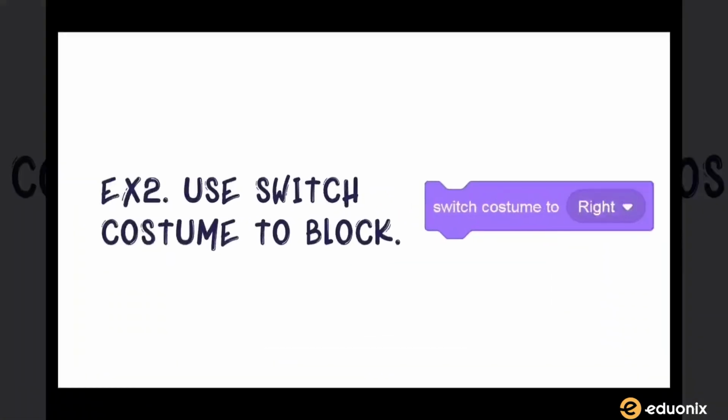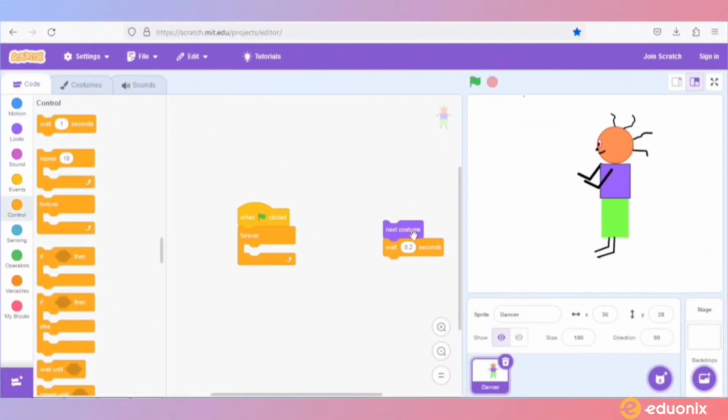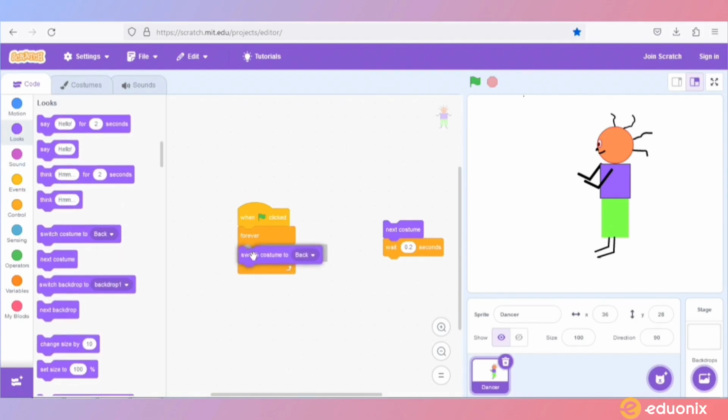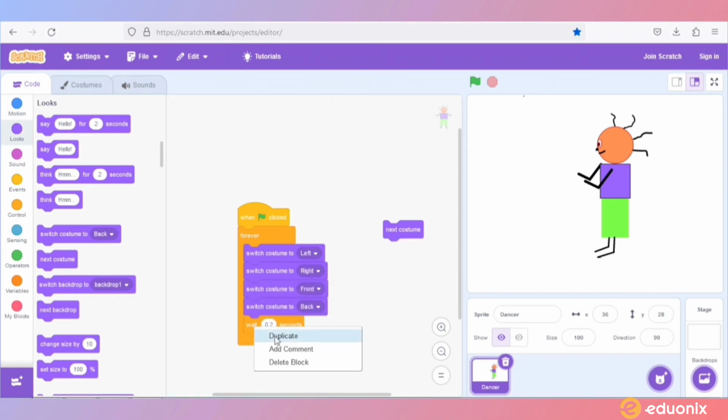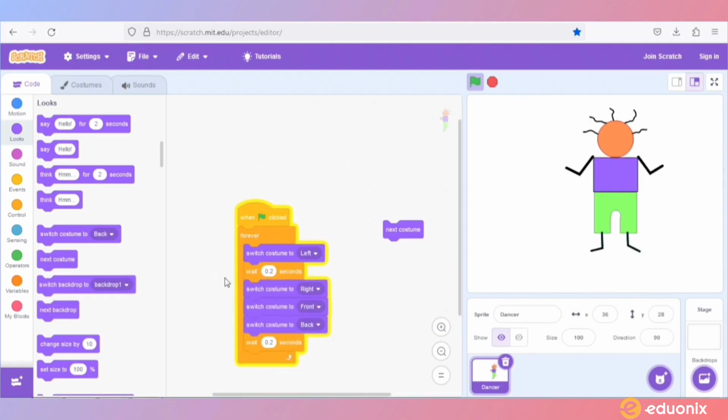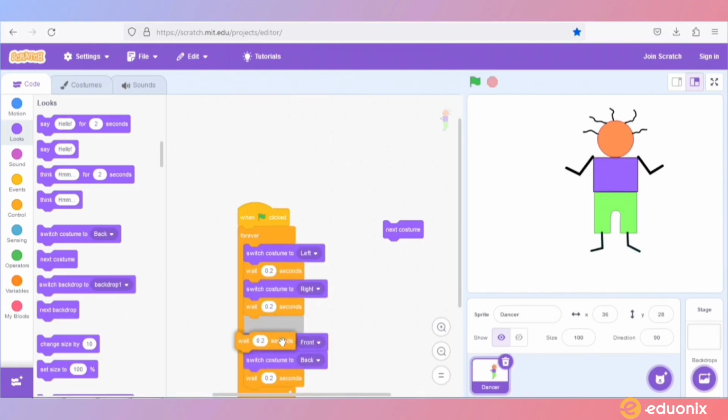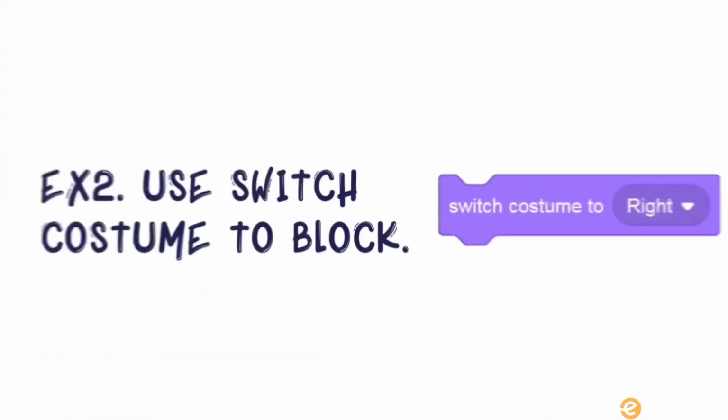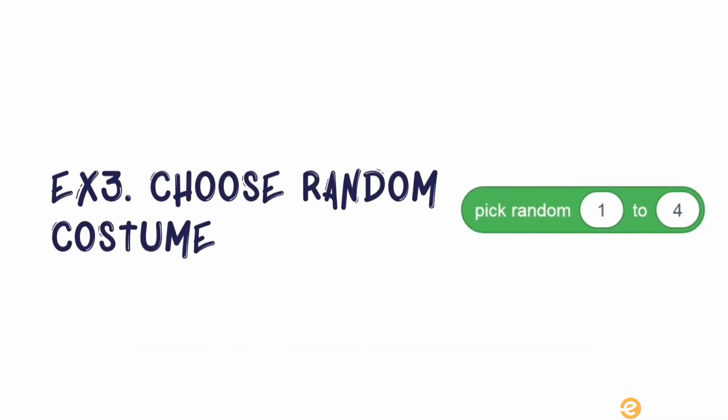Now let's try the costume change using the switch costume to block. You can specifically choose which costume to change to with this command block. In the previous example, the costumes changed in incrementing order. We can deliberately change the order with this command block. Let's try a different dance move. In the first method, the order was fixed and in ascending mode. In the second method, you could specifically choose which costume to change to.